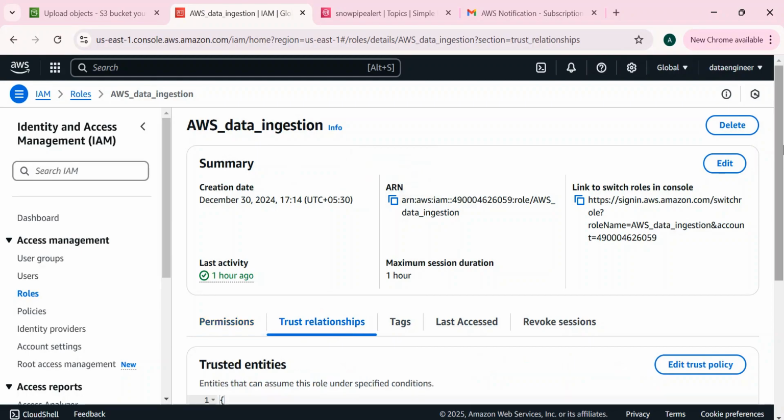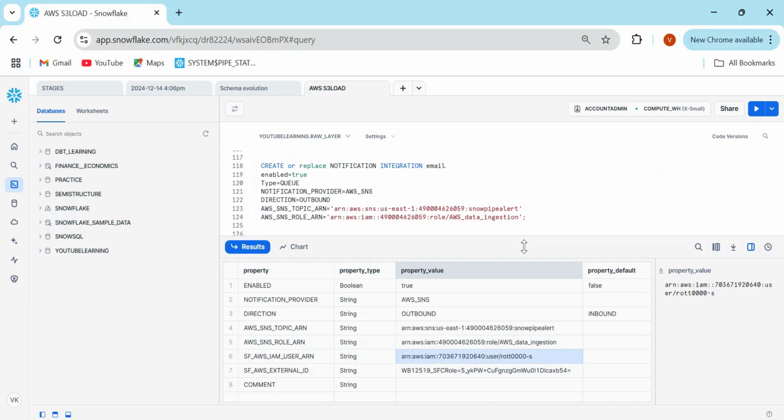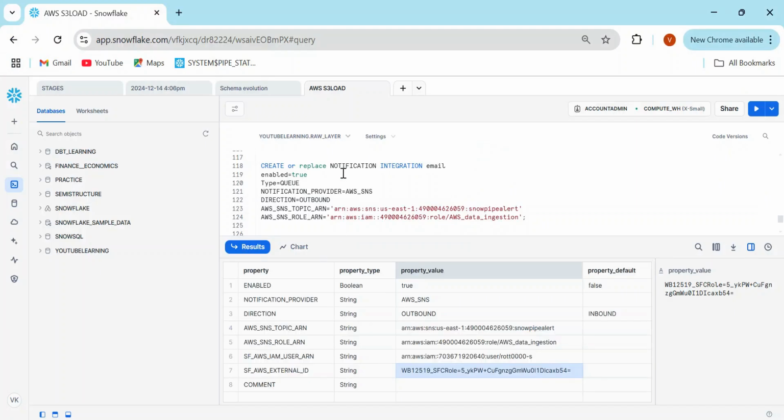I'll come into the trust relationship. And if you will look at it, this AWS ARN is exactly same. So this is going to be same for every single integration you are going to create here. Okay, but if you will look at this external ID, this is updated. Every time you are going to recreate this notification integration, this will keep updating.